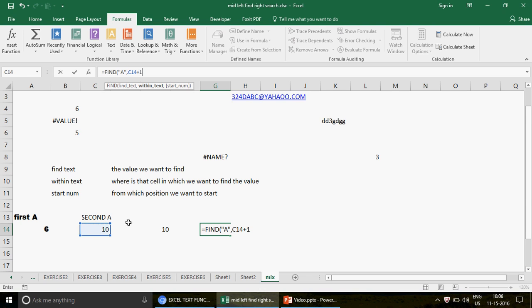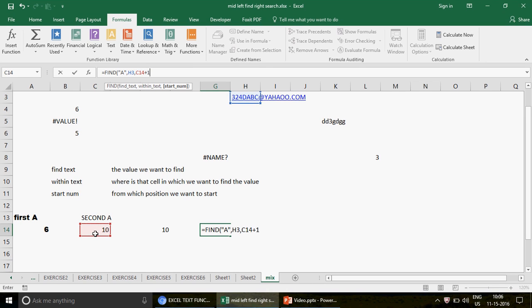I'm adding the 1 in the formula, not here. It's one and the same thing. So, I beg your pardon, first of all you will select the cell, which is H3, and then you go here, 10 plus 1. So the search start will happen now from the 11th character, and we know that the second A is on the 10th character. So obviously you're skipping the second A as well. So when you press enter, you get to see this 12.